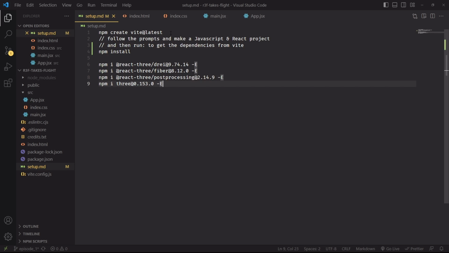The setup is simple. We'll use Vite to kickstart the app and just follow the prompts and create a JavaScript and React project, and then install the dependencies to complete the setup. We'll then need to install these packages, and please make sure you're using the exact versions that I'm showing on video, since newer releases of these libraries often have important changes that can break the app. I'll also add these commands in the description.